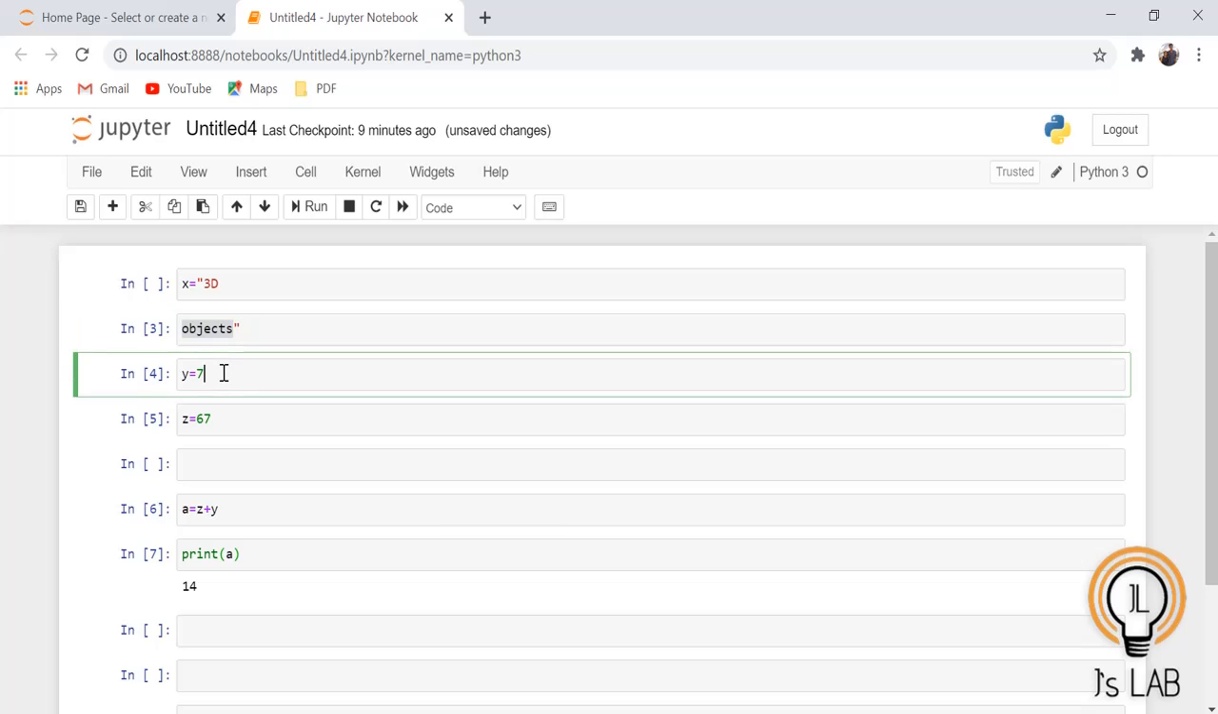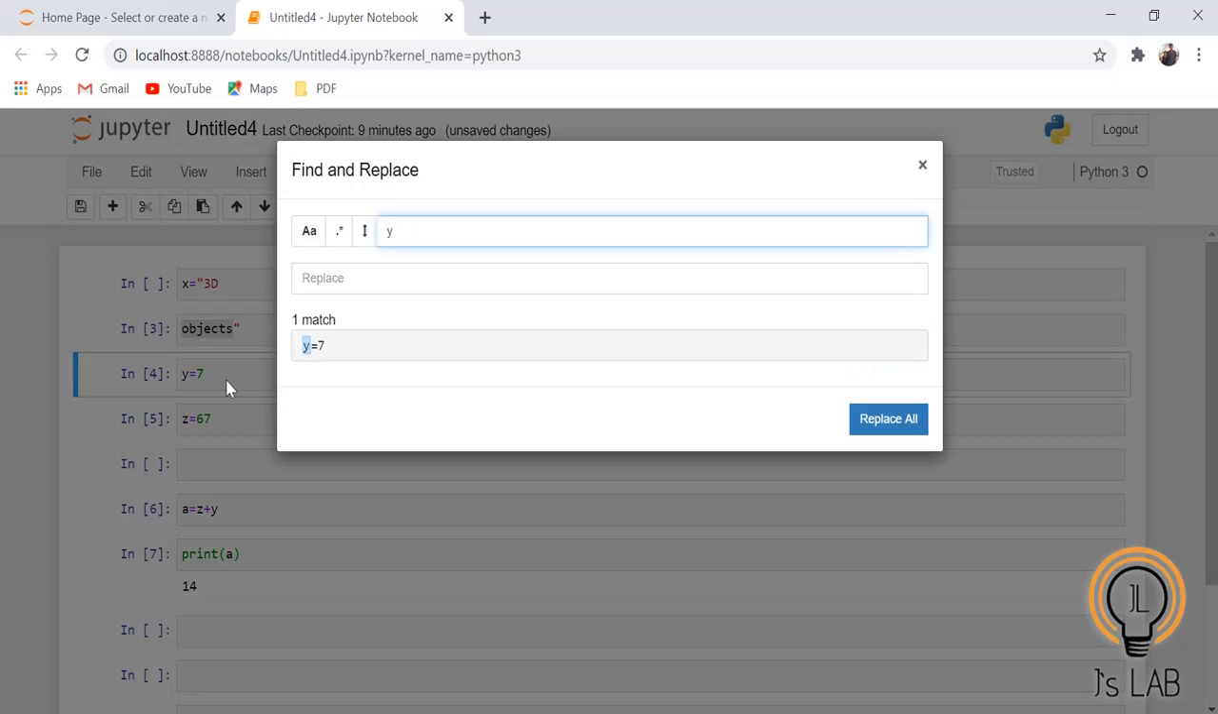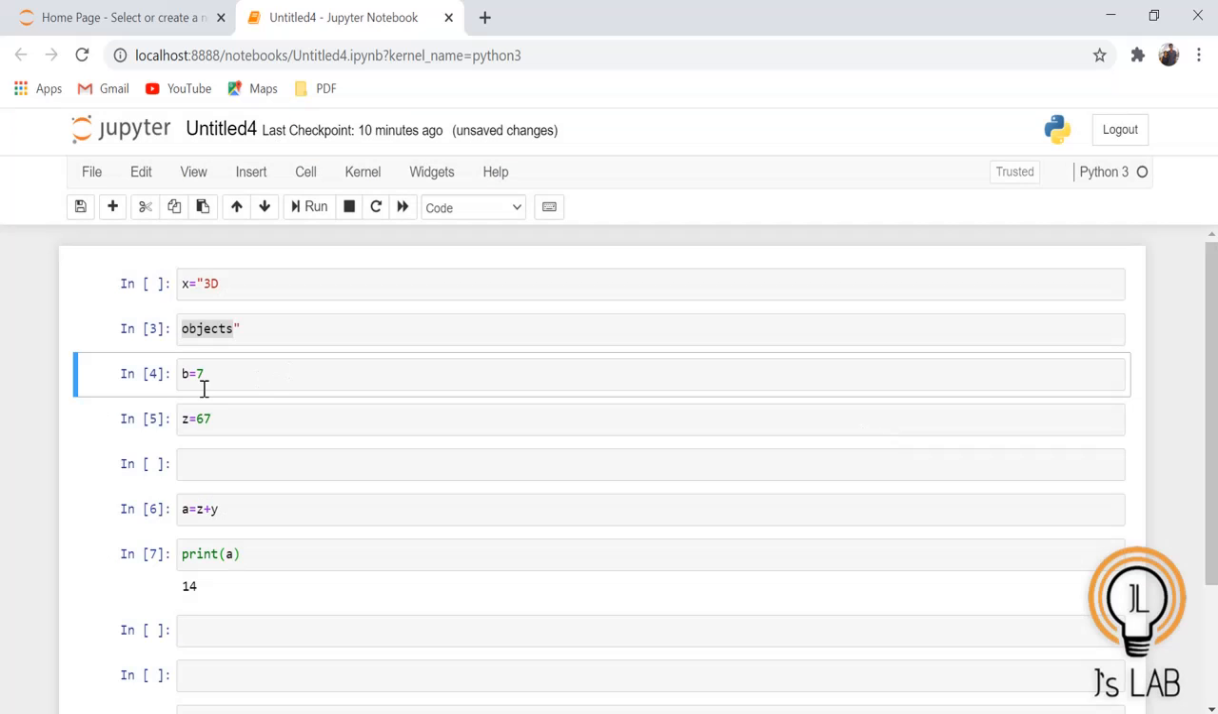If I want to change y equal to, I click line 4. Okay, Escape plus F, I selected y. Now I want to change y to B, so replace it with B. Okay, and click replace all. Now you can see it becomes B. In place of y, it becomes B.